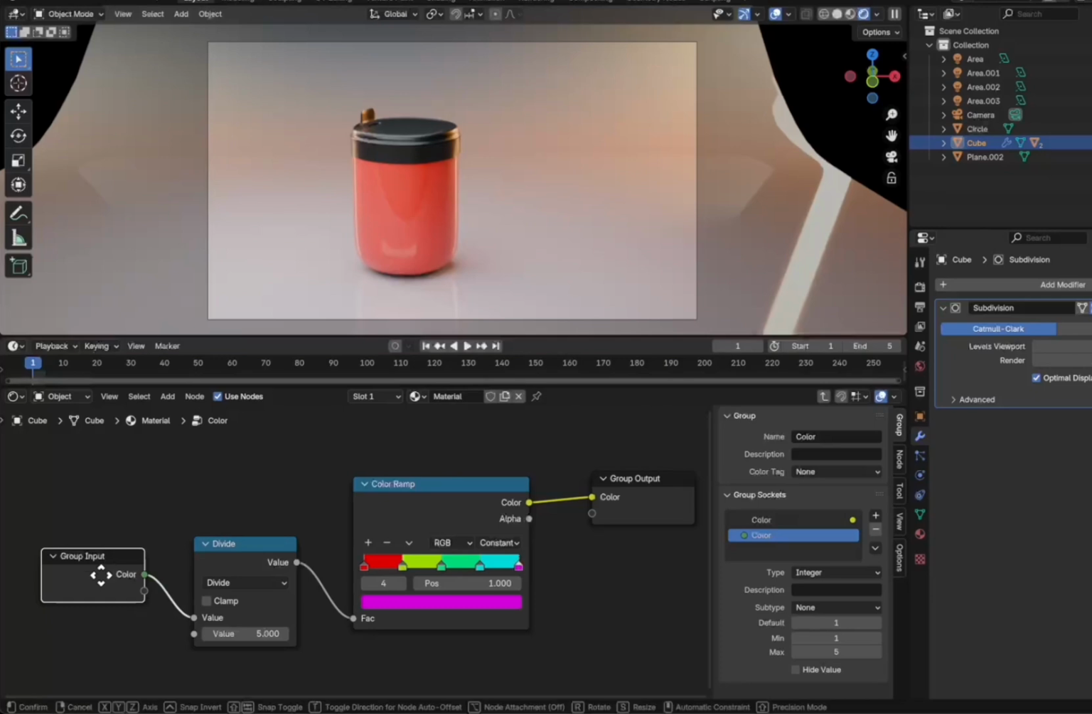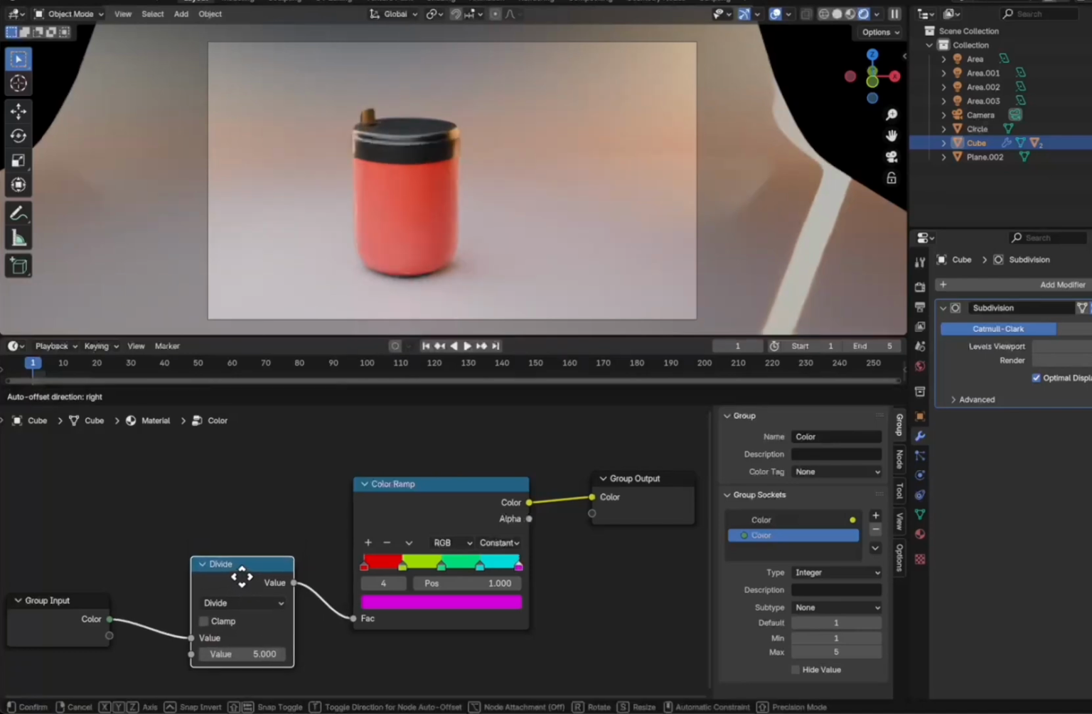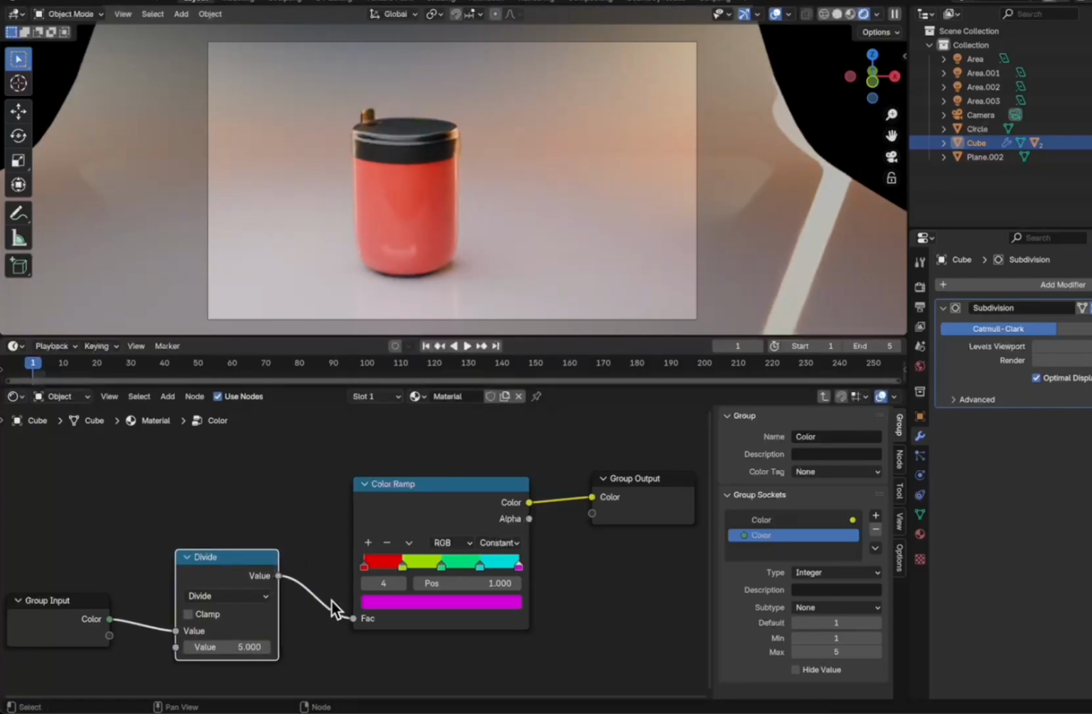So we have the frame number coming from the input into a divide. Now the divide is simply there to give us a number between 0 and 1, so a percentage value, and we want to make sure that the division number is the number of colors that you want to choose from. And then, like I said, that will give us a percentage. This will go into the factor.